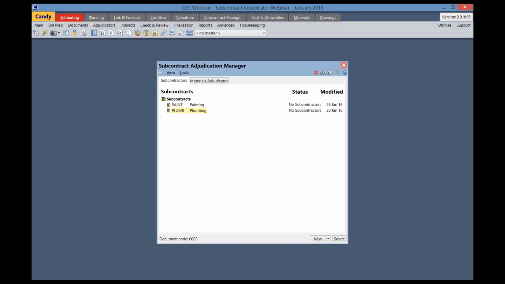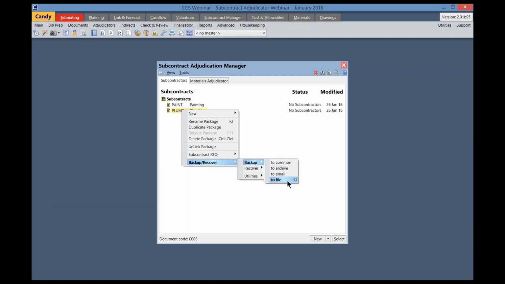I'll now show you how to back up a package. I'll simply right-click on the package code, go down to Backup and Recover, and select Backup. Backup to, in this instance, could be a file. This is very similar to backing up of a job in your job manager. The recovery of a package, however, is slightly different. So let me show you how to do the recovery.